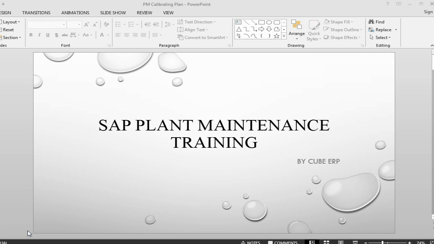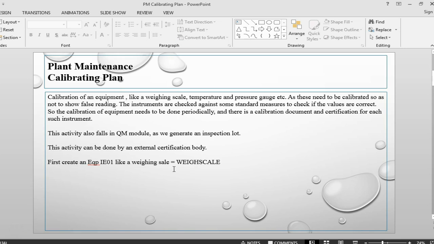So in this session we are going to look at calibrating plan. So what is calibrating plan? Suppose you have a weigh scale, or a temperature or a pressure gauge which is being used continuously, but over a period of time you need to go back and check or measure against your standard to see that the reading given by these instruments is correct, because over time they will tend to go plus or minus so that the readings become incorrect.